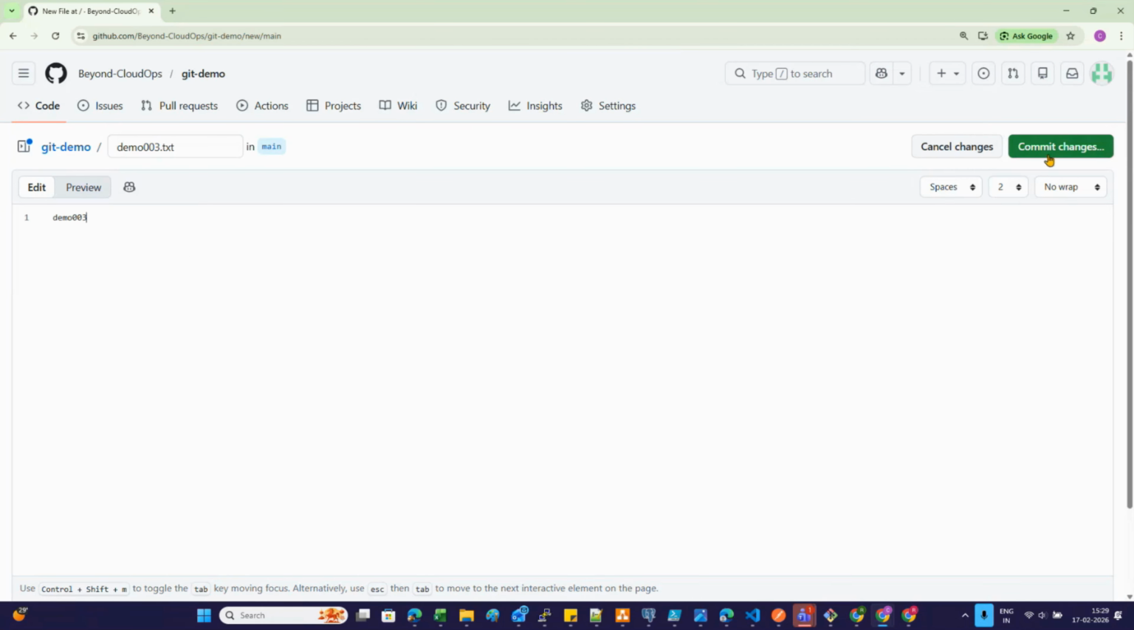Now we'll see git branch. Git branch. So git branch, this command will display the current branches. We have only one branch, that is main. Now if we want to create a new branch, git branch followed by name of the branch. So feature 01 is the new branch we want to create. Now, if we give git branch again, it will show us 2 branches.